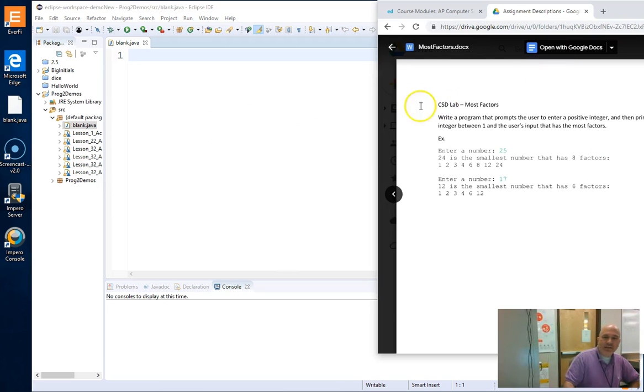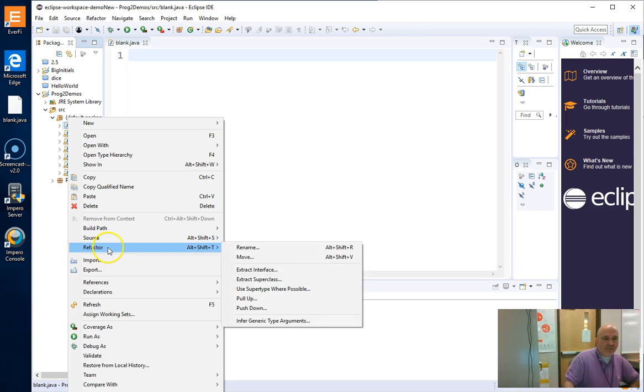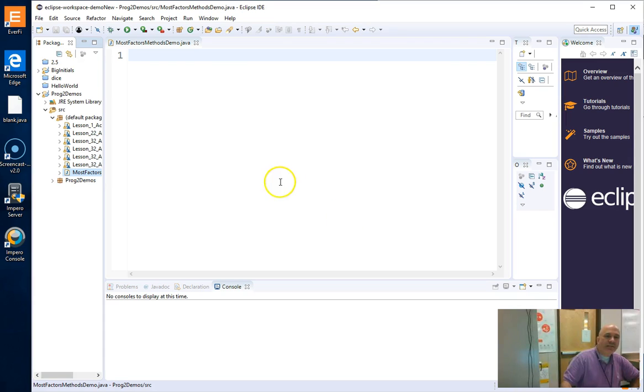I'm going to bring MostFactors to the top again so we can see it. So in the MostFactors lab, the name of the class is going to be MostFactors. So I need to change the name of my file to MostFactors. So I'm going to do that here. To change the name, you right-click on the blank Java file, and you refactor, rename. If you've already started a class and the name of the file and the name of the class don't match, then you can change it using rename, and it will change both. MostFactorsMethodsDemo. So now we see that the name of the file changes, none of the innards change.